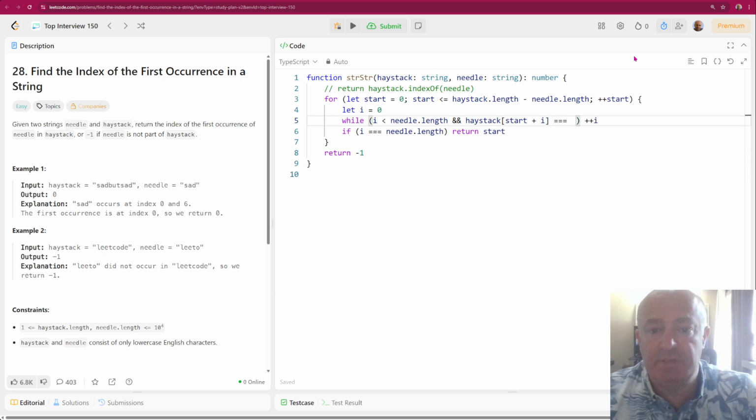But this should be the same as needle[i], right? Just to go through this once again: i needs to be less than needle's length, and then I can check this. This must be true, and if true, then I will increment i. That's our entire inner loop.